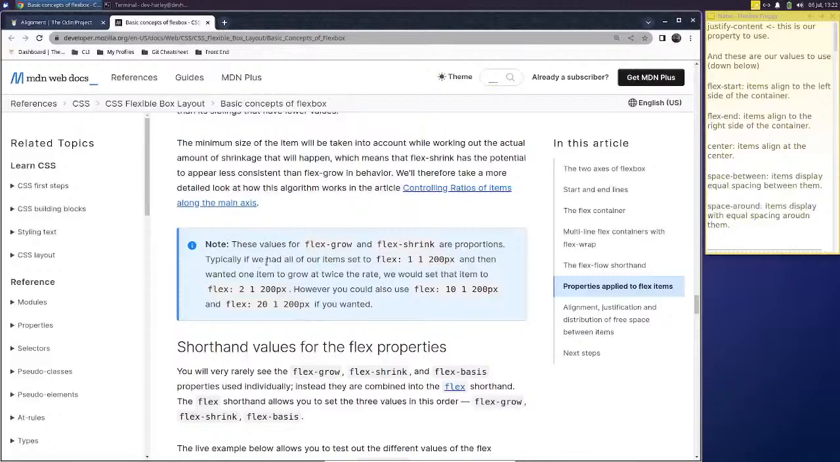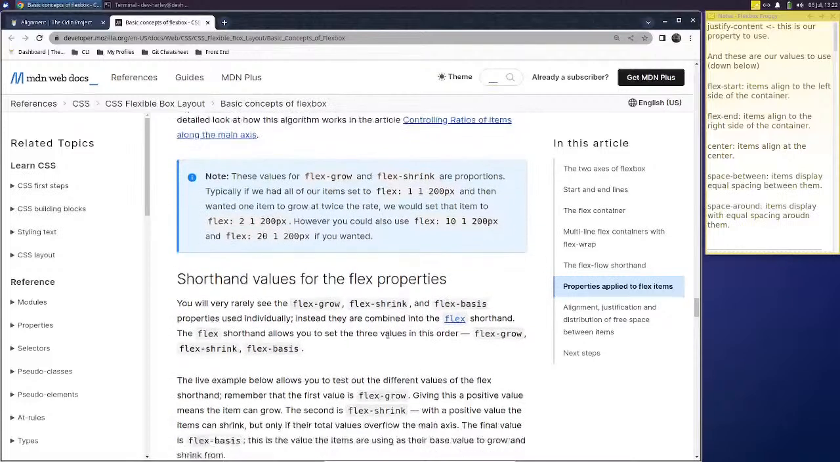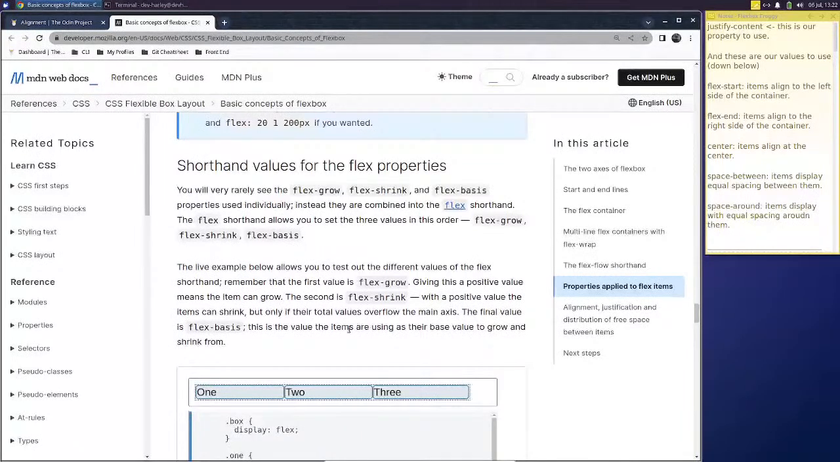Typically, if we had all of our items set to flex 200 pixels and wanted one item to grow at twice the rate, we would set that item to be flex 200 pixels. However, you could also use flex 200 pixels and flex 200 pixels if you wanted to. So you can use higher values.